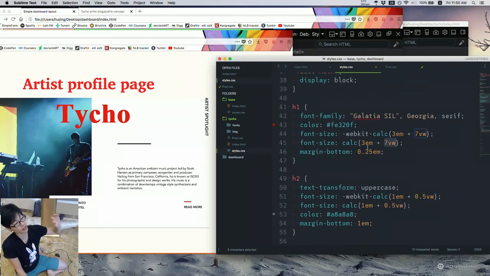So we will cap it. Once the viewport unit is 0, it will just be 3m. That's the minimum size. So even if my viewport goes any smaller, I'll still keep 3m. My text will not disappear. So it's not fully responsive text, it's responsive text with a cap. So that's why there are these values.